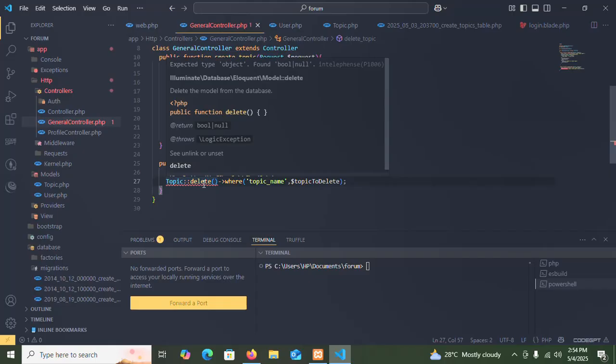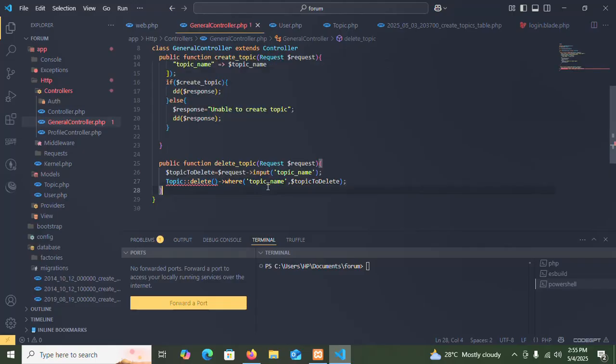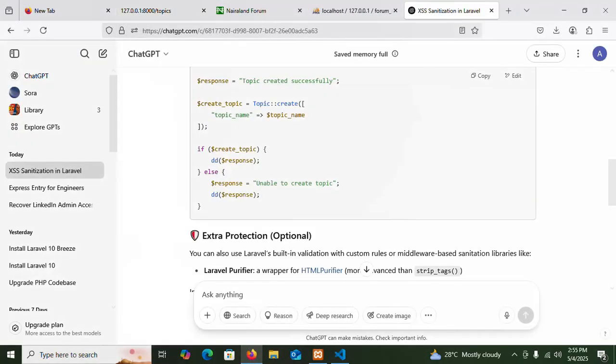So it says this method is not available. So what does it say? Delete the model from the database. Okay, so it doesn't delete the table. So let's just pass it to the AI platform to help us fix this issue.